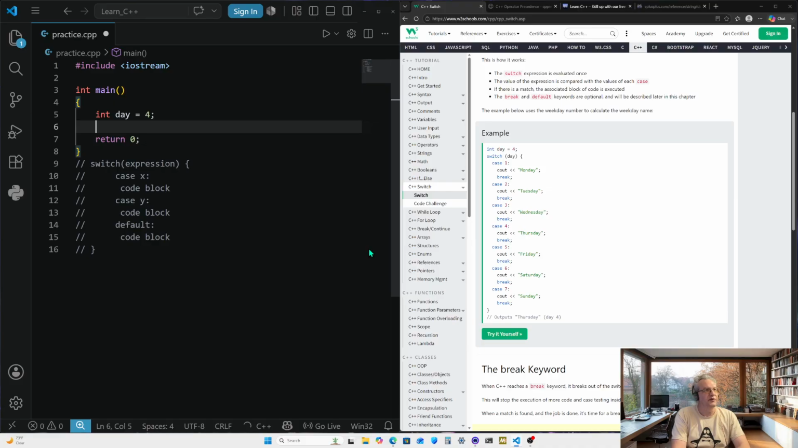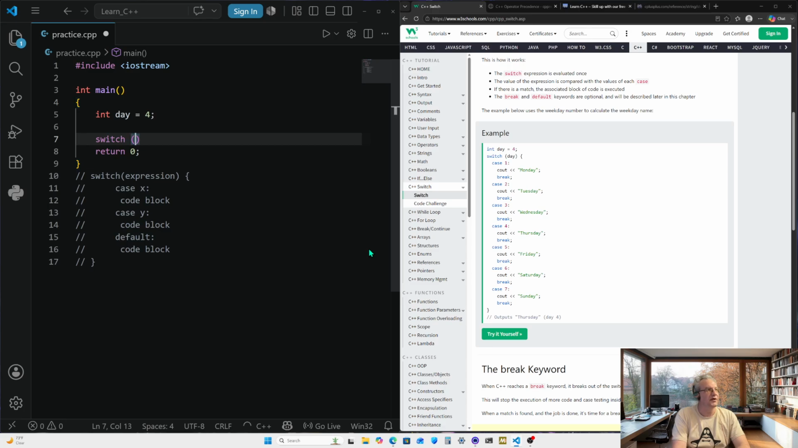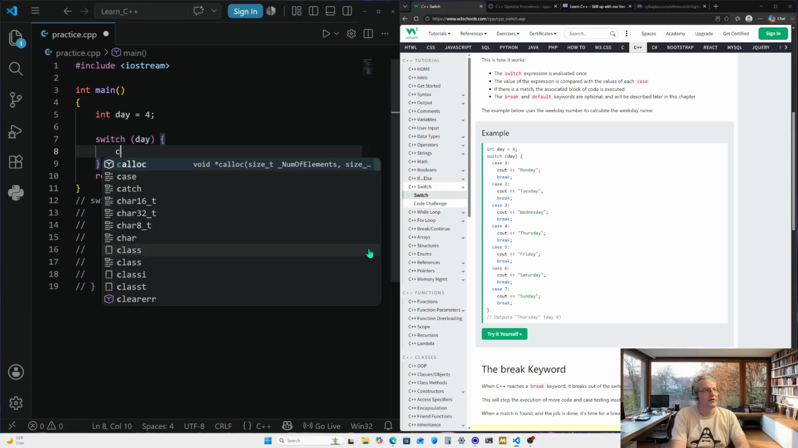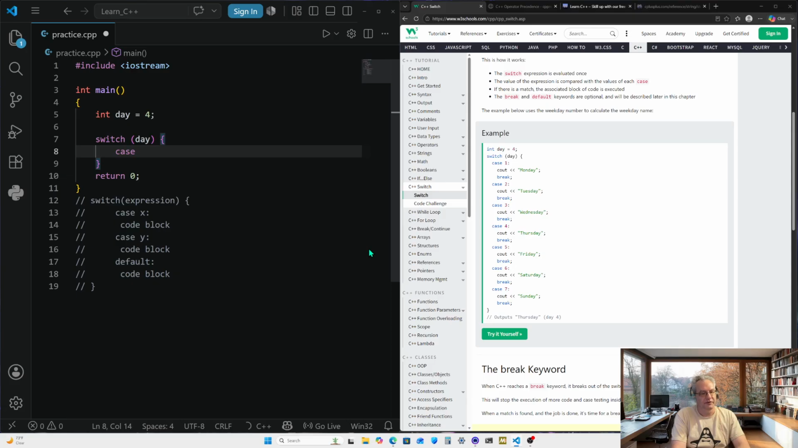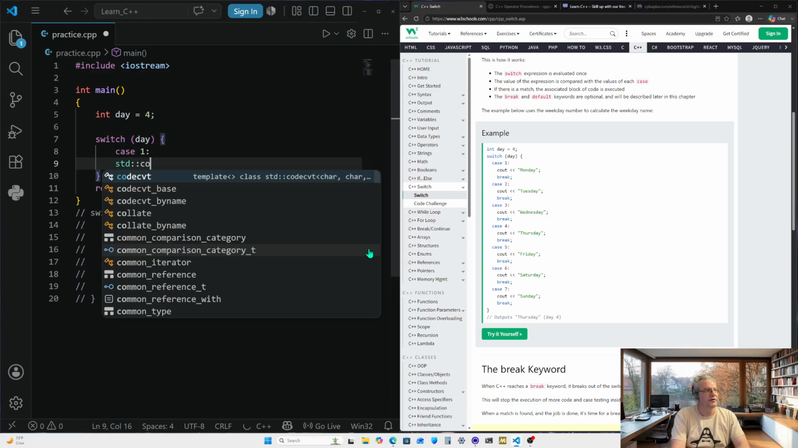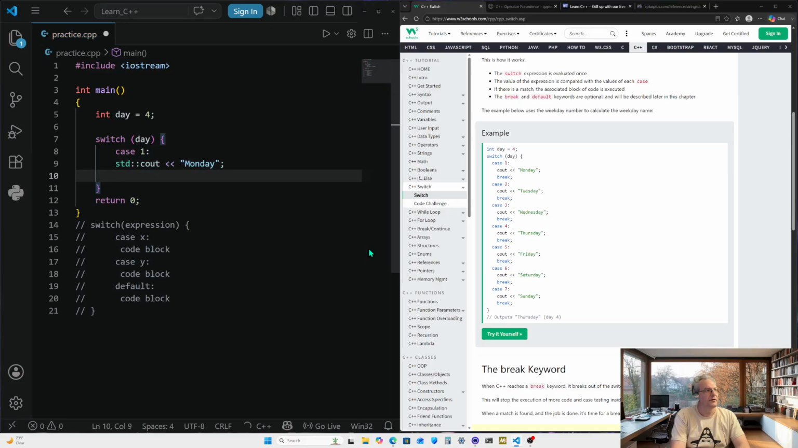Just pretty much put this code in here. Switch. Before I explain any of this, day. Case 1, standard output Monday, break.